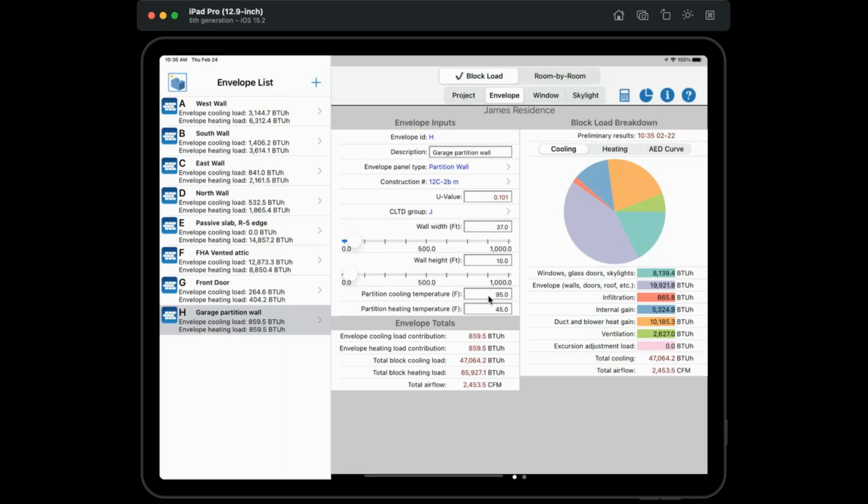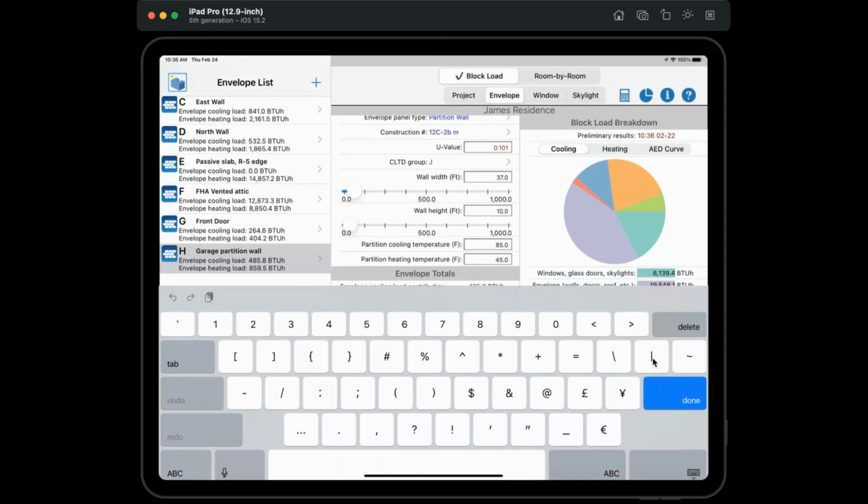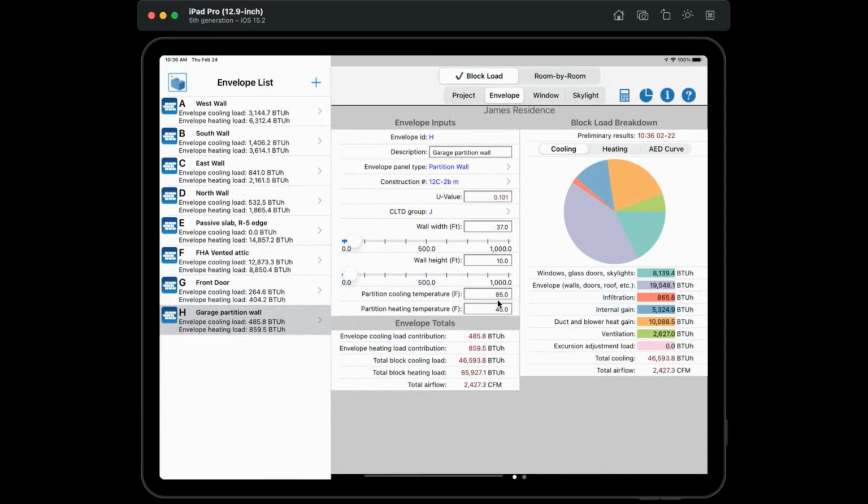Most important down here, though, is I need to enter the temperature on the other side of that wall. So, for example, if you have a garage that is not conditioned, in the summer, suppose it doesn't have insulation, it gets really hot, 95 degrees, probably a bit too high. Let's enter 80 or 85. And then in the winter, it gets quite cool, down to 45. So these are the delta T's, the values that are included in the delta T calculation. Here's your total load due to that partition wall.